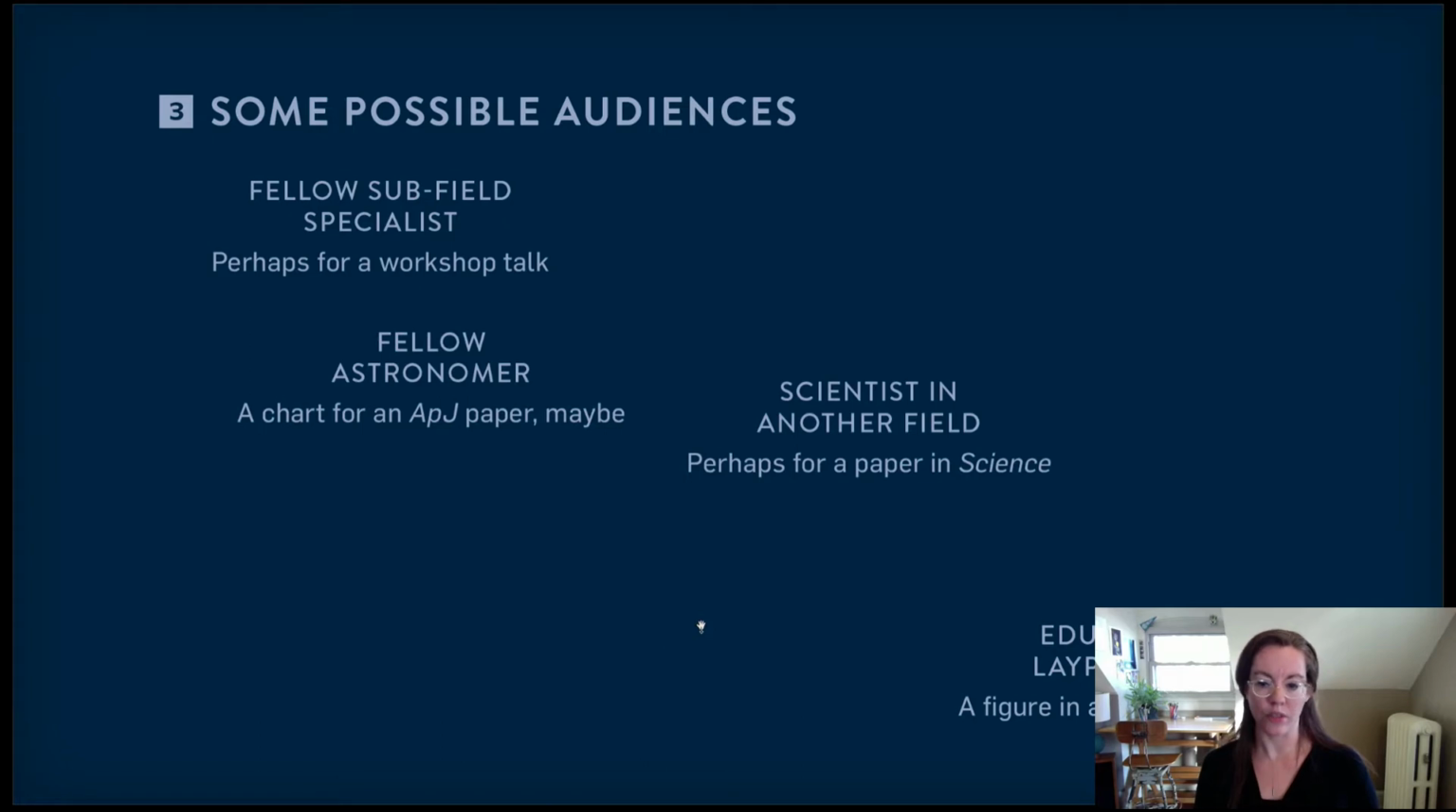And then I've put this one down in the corner a little further away from the rest because it's a bigger leap, but possibly you're doing something that would be reaching a general audience, where the person is curious, educated, but by no means an expert. And you'd have to be very careful in that case about not assuming really much of anything about their background in the field that you're trying to make your point in.